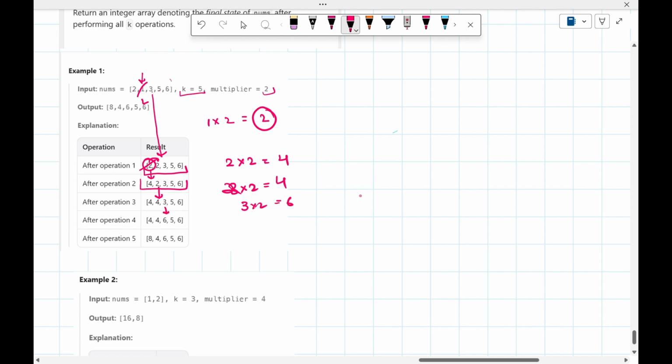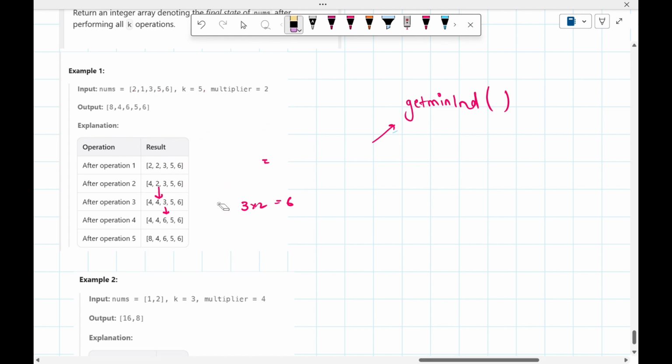Now there are two approaches to do this. First is to iterate k times and each time call a function, suppose get minimum index, and this will return the index of the element with the minimum value. So I will not be discussing this approach. There is one more approach, using a priority queue. Let's see how.